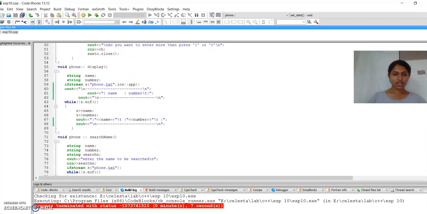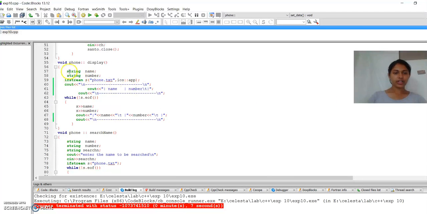Now the second function is my display function. Over here you have string name and string number. I use ifstream because I need to only read from the file. So s is the name of the object. Again phone.txt and ios::app. I'm displaying the name and the number over here, that is while not s.eof. EOF stands for end of file. That means that it will be returning me 1 as soon as the file reaches the end. That means not of 1 gives me 0, and as soon as it becomes 0 the loop will stop.